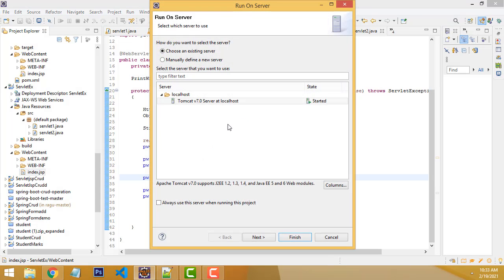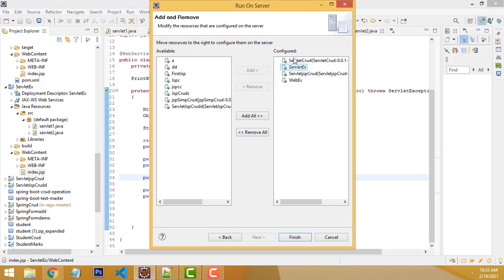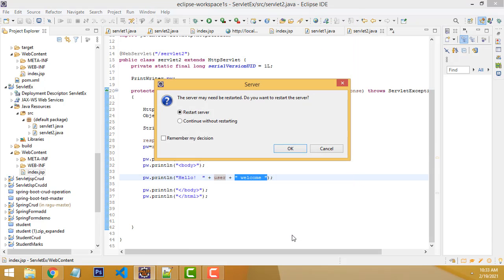This is where your servlet starts. Click next. What is your project name? You pick it up from here, servlet example. So servlet example. Click finish and restart the server.